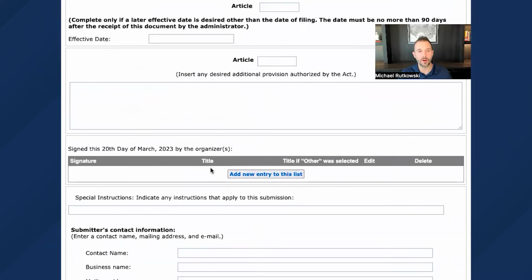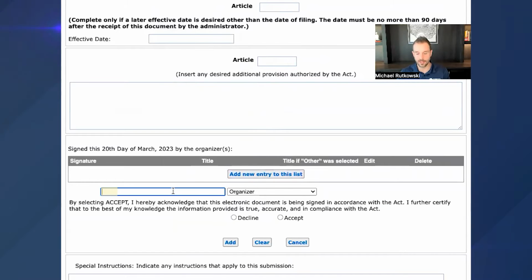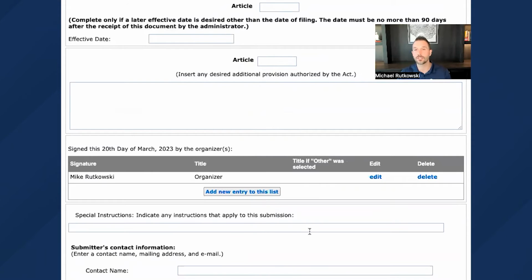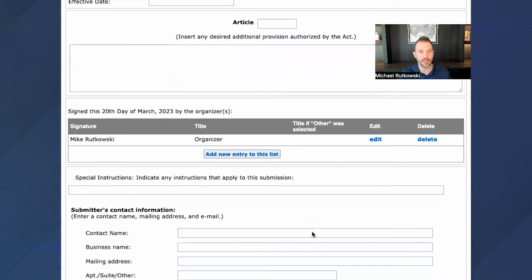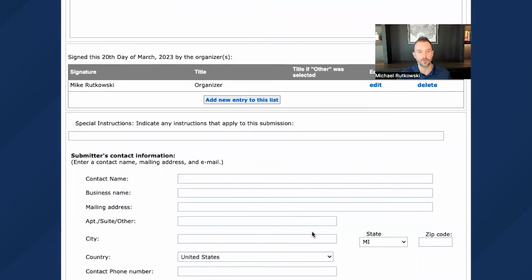Here's where we add parties. So you as the organizer, you're going to add yourself. So I'll add myself to this. We want to make sure that we always hit the accept here and then add. If there's another party, maybe there's two people creating an LLC together, you can add another organizer, however that makes sense for you and what entity you're creating.